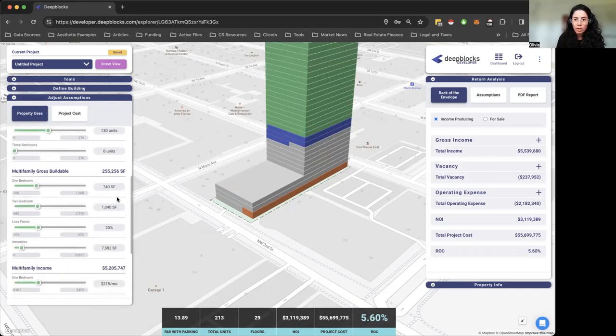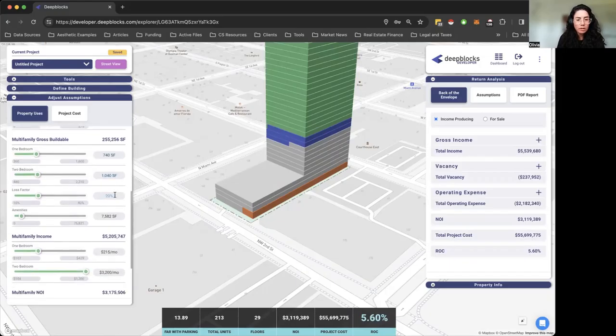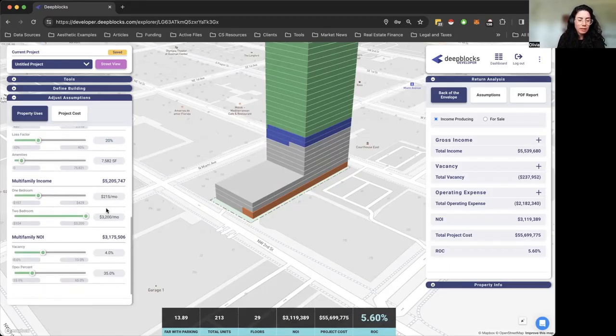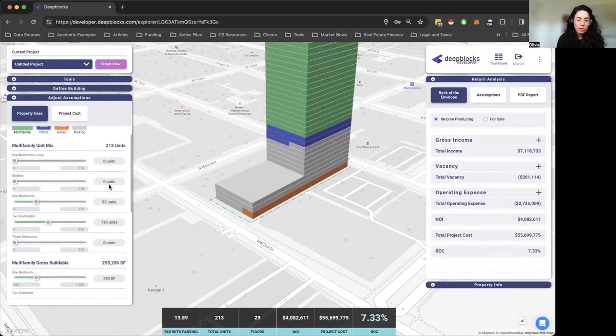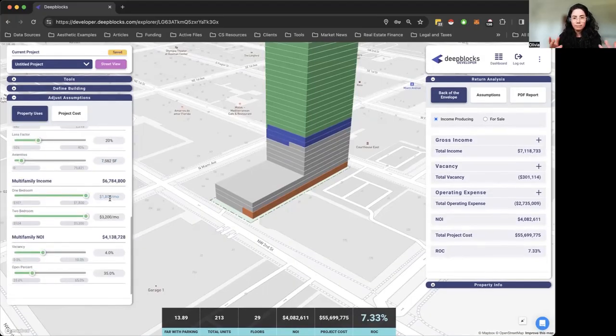You'll see the corresponding sliders for the size of those units, loss factor, which is your hallways and vertical and horizontal circulations, essentially, your amenity spaces, and this is more interior amenity spaces. And then you have the income for 1 bedroom and 2 bedrooms. Now, these values you have to plug in. None of the values we generate for you. We kind of throw a number out there, but this product does not have any data. This product is simply for you to adjust the numbers that you're familiar with in this market.